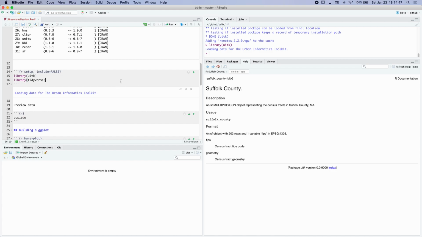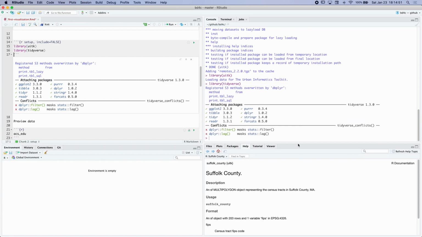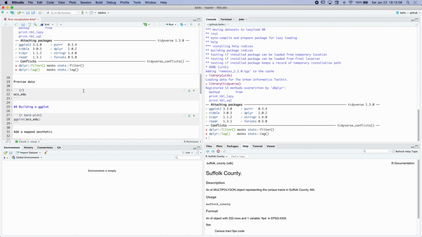Perfect. So now I can also load the tidyverse. And if you've done your reading, you'll know that the tidyverse is a collection of packages. And as I said earlier, packages are collections of functions or collections of code that help us do our job a little bit better. Perfect. So now I've loaded this. And now we can begin doing our simple analysis.